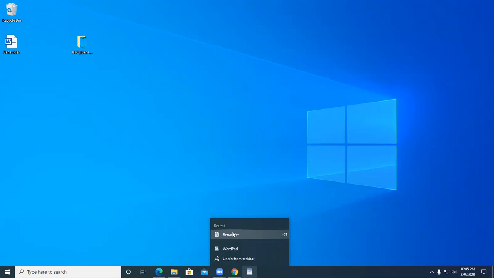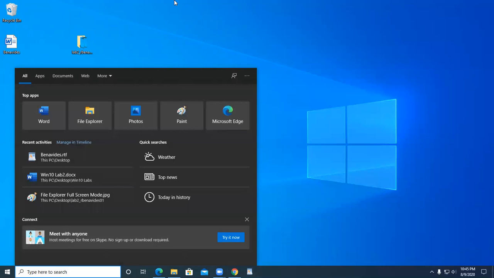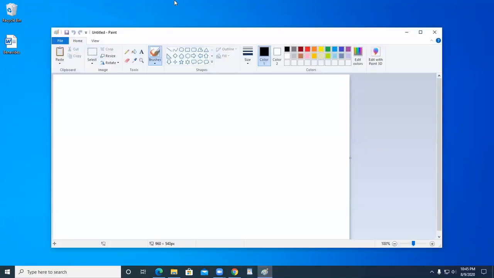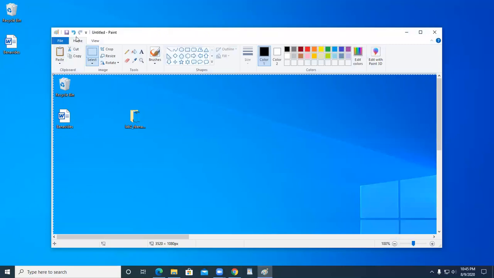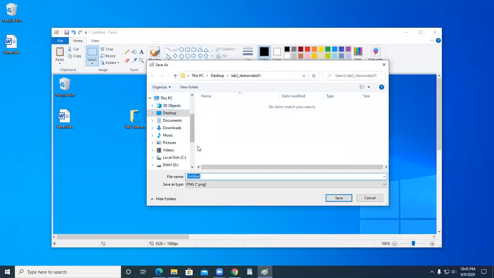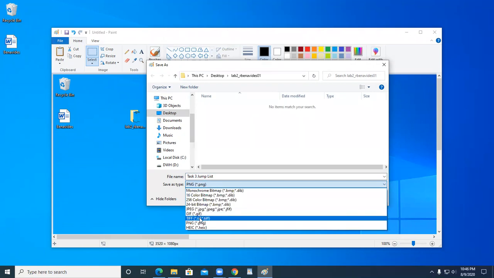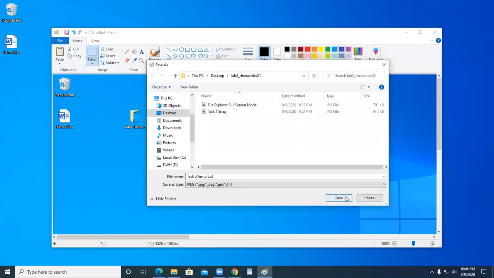It says point to your file, do a print screen of the jump list. So I'm going to press print screen and then go to Paint. And paste, and save. It says name your file task 3 jump list. PNGs are okay. Let's just choose the smaller one and save.